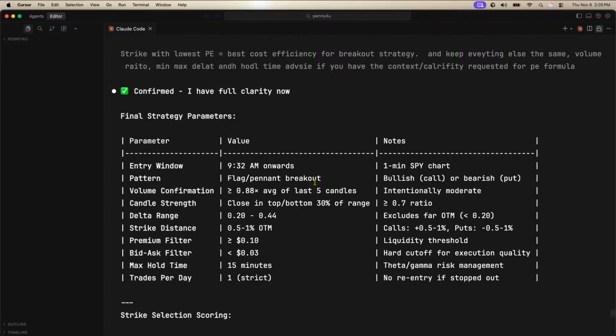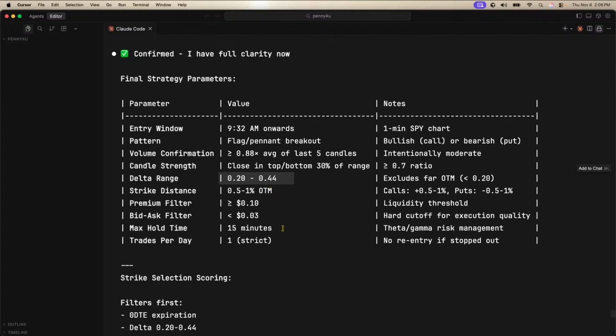All right. Notes. 1 minute. Bullish, bearish put. Intentionally moderate. Ratio close to the top. Excludes far out the money. Who told you that? I didn't tell you that. I'm going to go to 0.5 because I didn't tell you that. Max hold time. 1 trade per day. No re-entry.